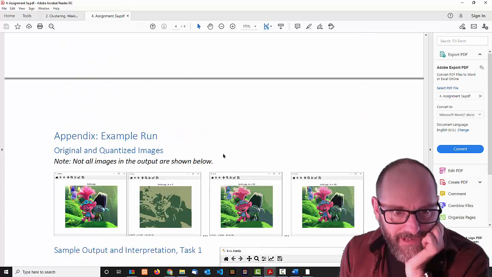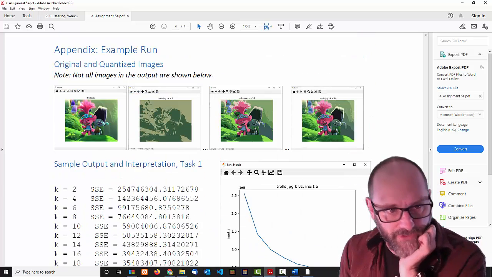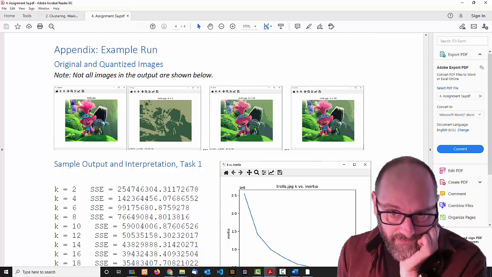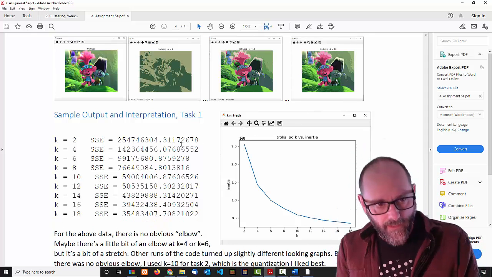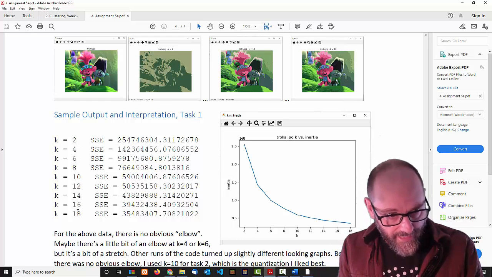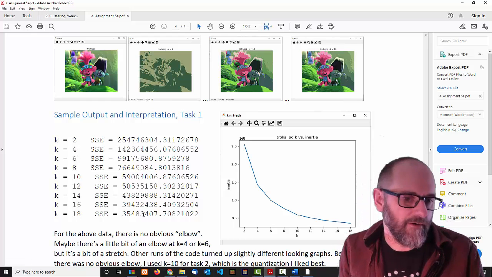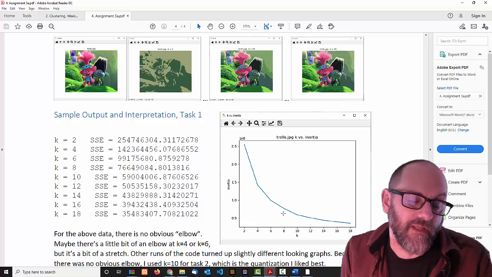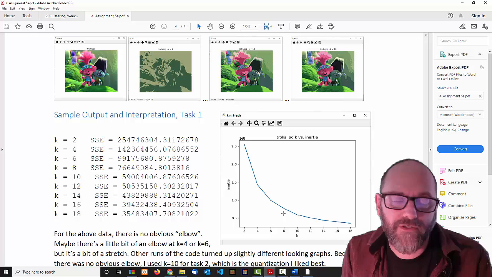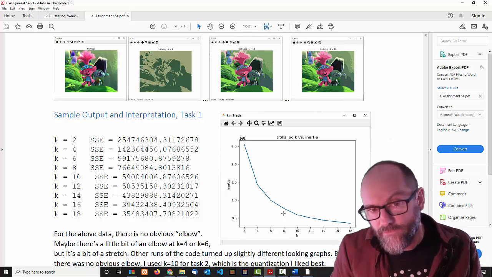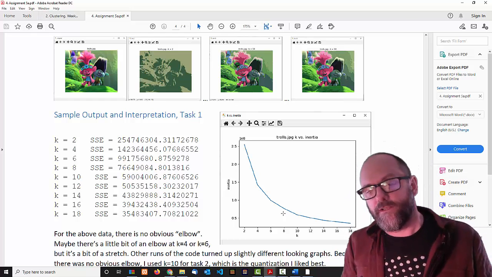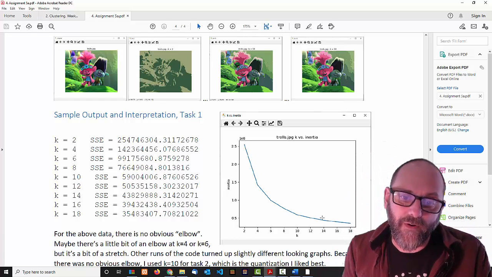Okay, so here's a sample output. Not all the images are shown, but here's k equals 2, then there'll be 3, 4, 5, whatever, k equals 10, k equals 18. Here's the output of the run, showing all the k values I tried and the sum squared error, or the inertia for each one. And here's a graph of it. It would be cool if you have a picture that doesn't have a lot of colors in it, or has only a couple of real hues in it. You might actually find a nice clustering, which would be cool, and you might see an elbow in this graph.